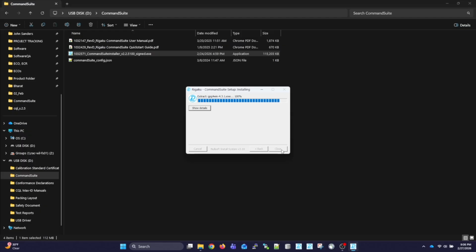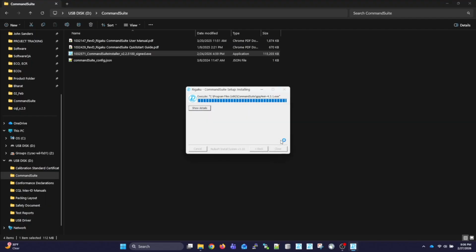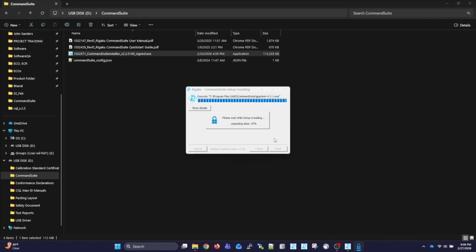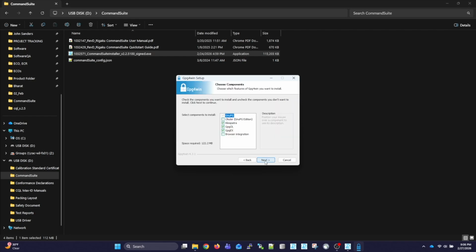Before the install process can be completed, a pop-up and installer window for GPG for Win will appear. When choosing components of GPG for Win to install, make sure that Cleopatra is selected. Again, a pop-up will appear and ask where to install GPG for Win and how much storage space it takes to install.